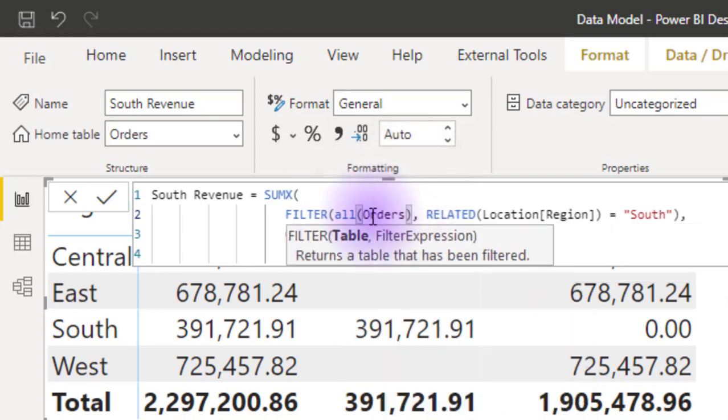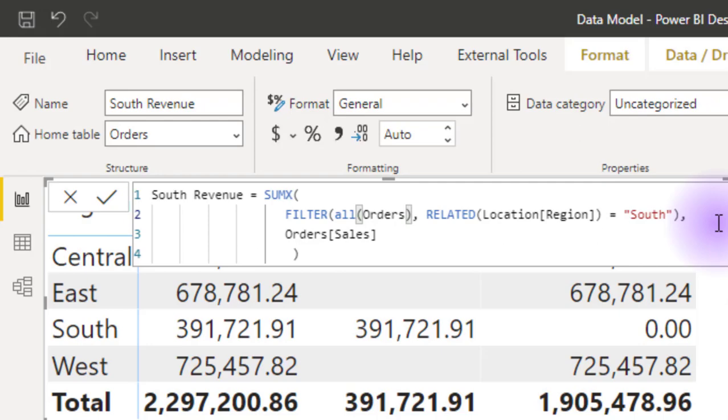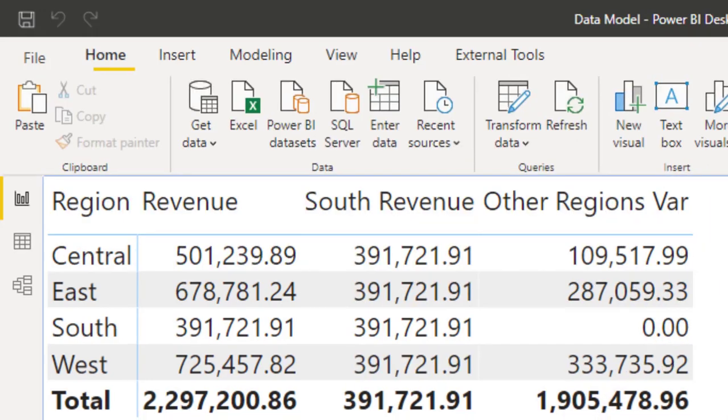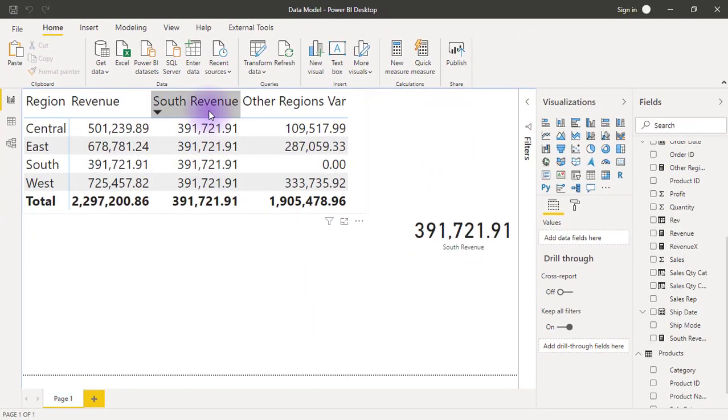By the time we say ALL orders, then we are no longer referring to central or east or south or west. We are referring to all the orders, blowing it all up, and then it's going to run the calculation for south. So when I hit enter now, you can see that we now have the values across everywhere, and now I can get my variance from other regions. We are seeing how we compare against the other regions.